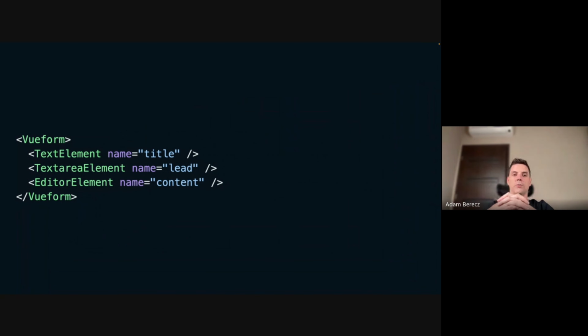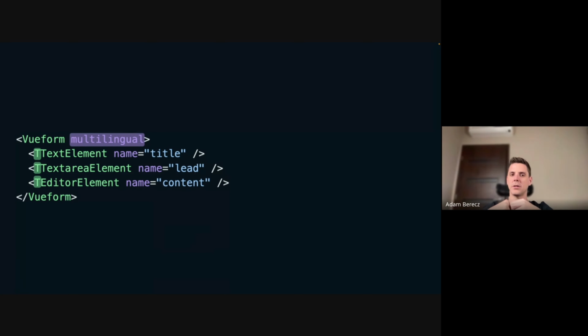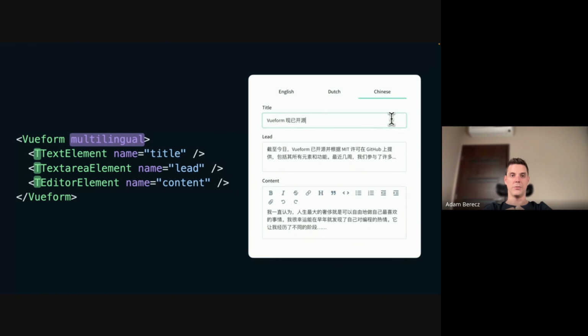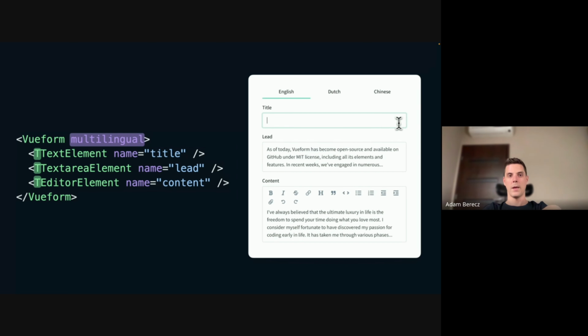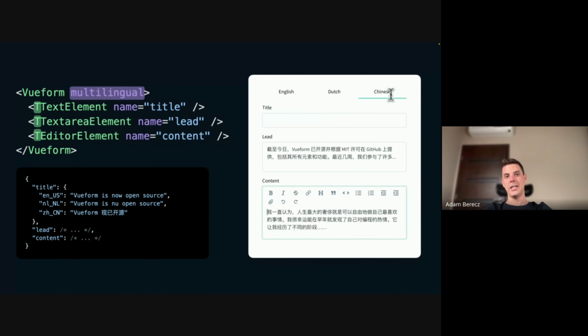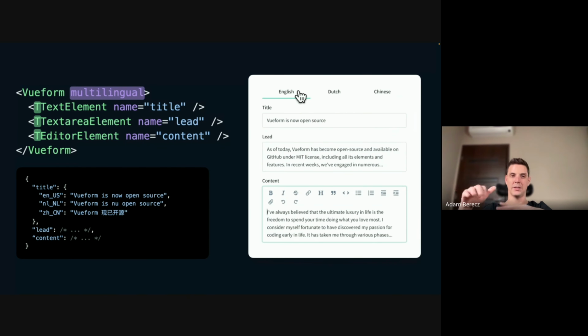Now here's another example. Let's say that you start working on a blog engine, and you have to allow your users to create articles in multiple languages at the same time. In Vueform, you can prefix certain elements with a T, indicating that they should be translatable, and you can add the multilingual tag to the Vueform component. And the result of that is this: a form that has a language selector, and users can switch between them and fill in the field values in all of them. Now, when the form gets submitted, each field is going to have an object value where each language will have its own different content.